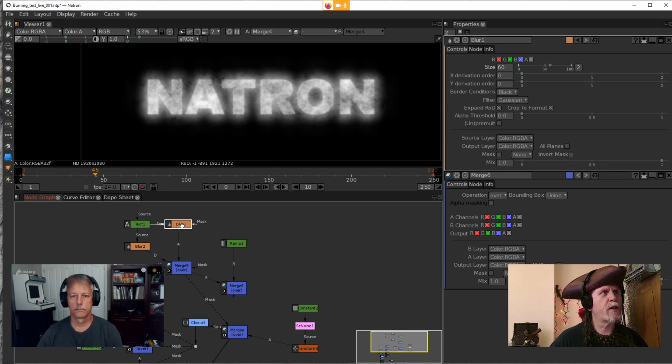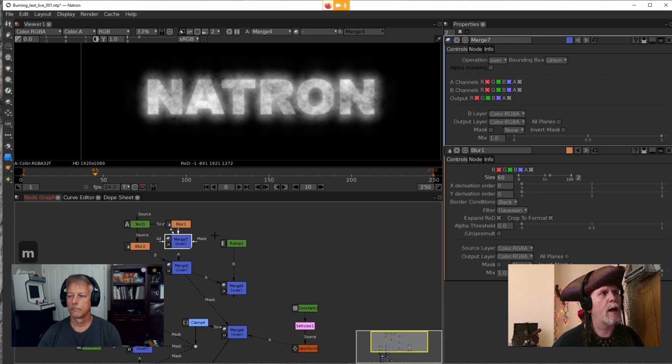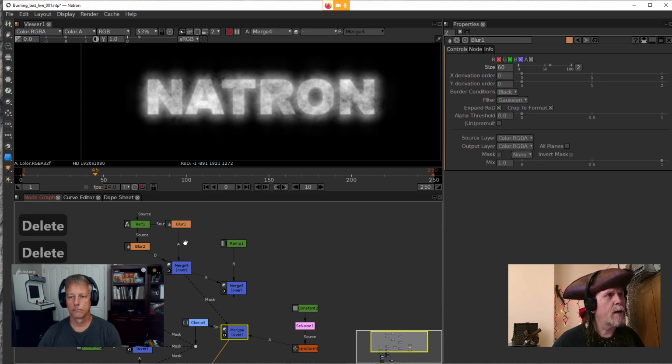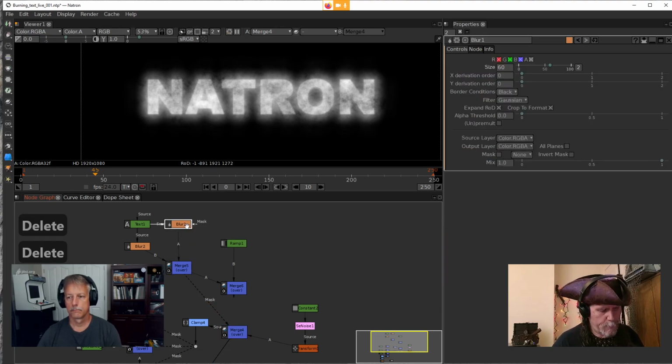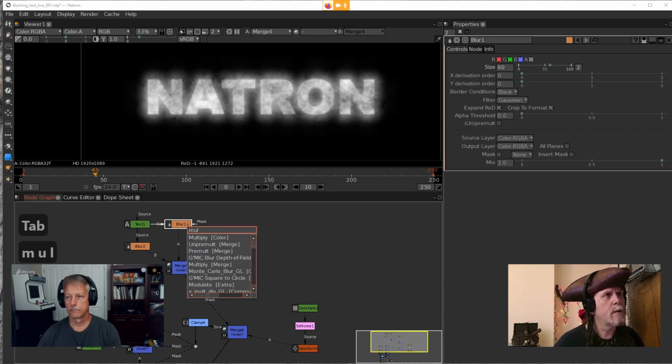And because I want this to be a little more drastic and have small nooks and crannies, I'm also going to put a multiply node here. So I'm going to take this and multiply. Whoops, wrong key. Wrong key, there we go. I want to hit tab, type mult, to put a multiply.